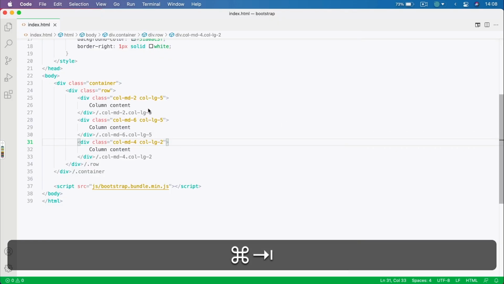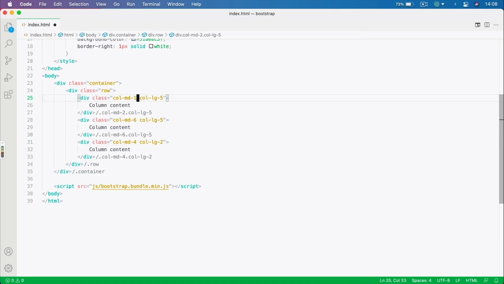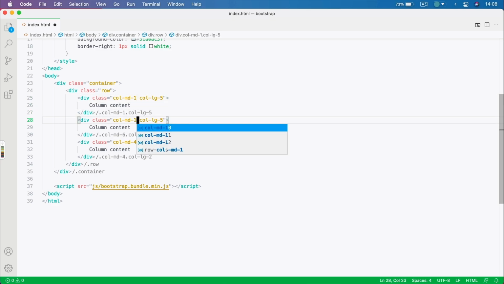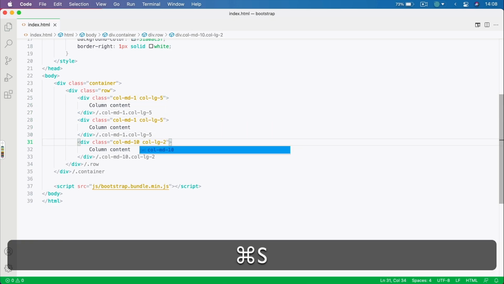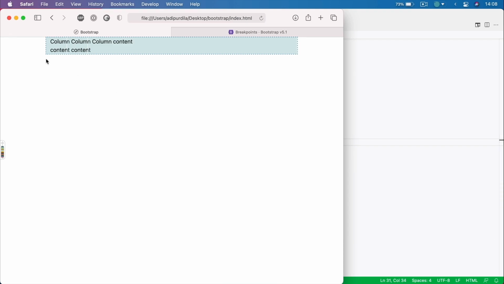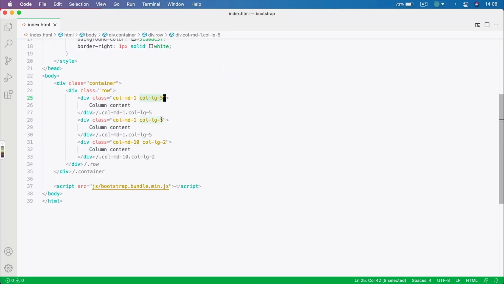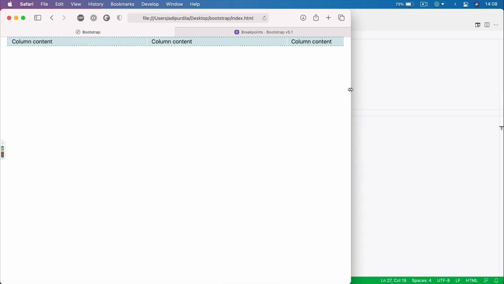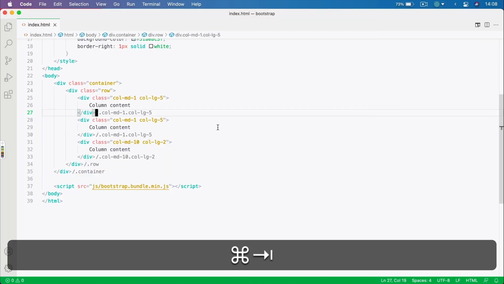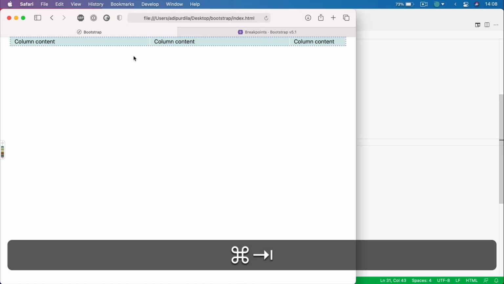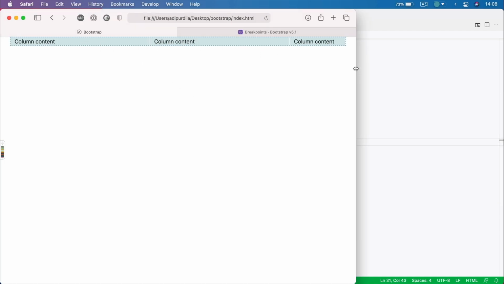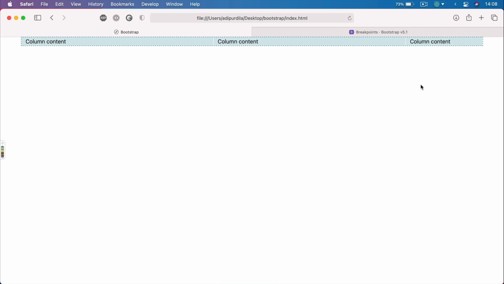And just to make this a little bit clearer, let's go 1, 1, and 10. Okay, so that's 1 here, 1 here, and 10 here. This is on medium screens and above. That is until we get to the large screens. Here, we have the other sizes, 5, 5, and 2. So 5, 5, and 2. And this goes large screens and above.